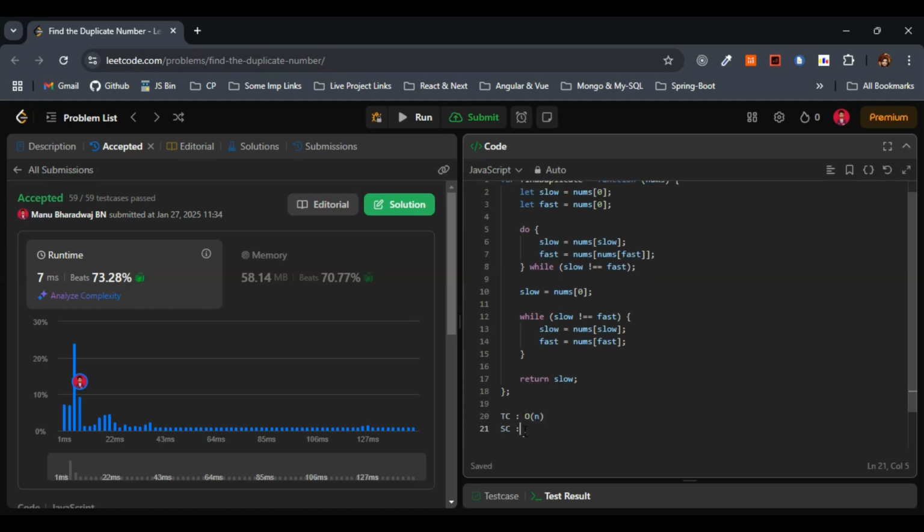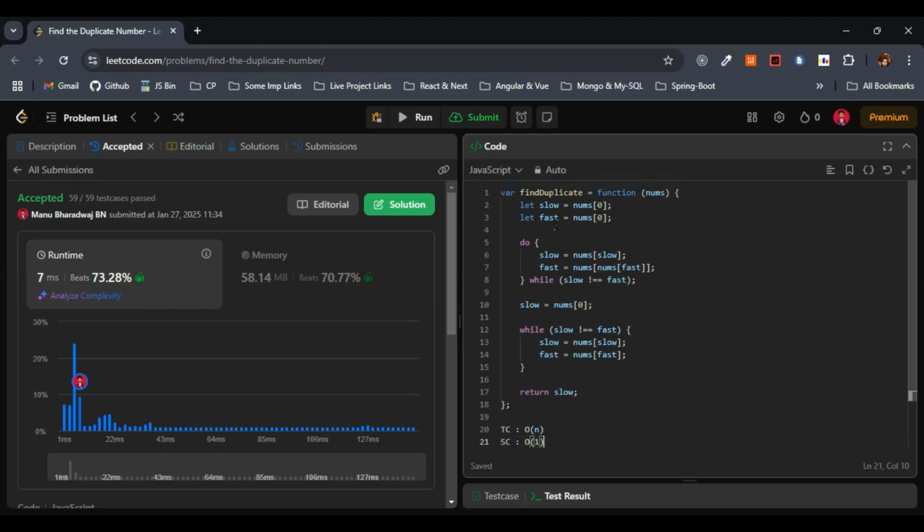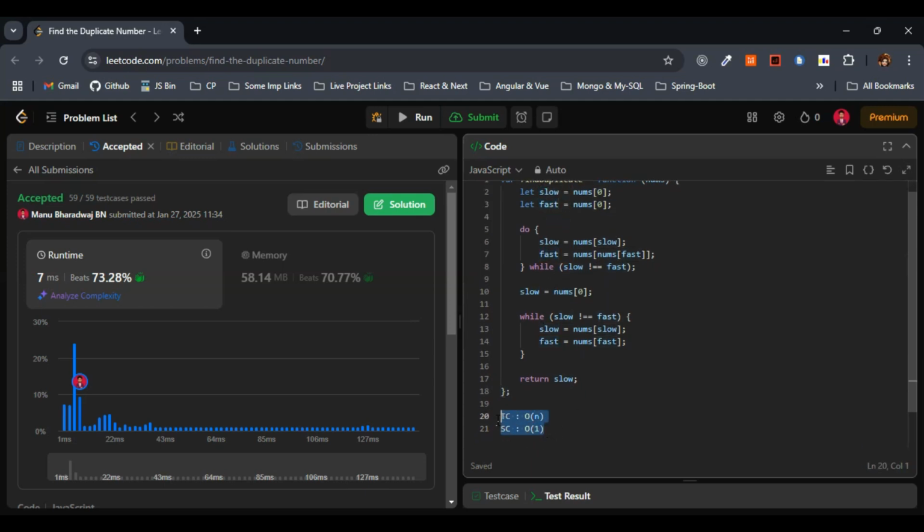And what will be the overall space complexity here? The space complexity would be big O of 1. Why? Because we are making use of only constant space. We are considering only two pointers here, one is slow and one is fast. So overall space complexity here would be big O of 1.